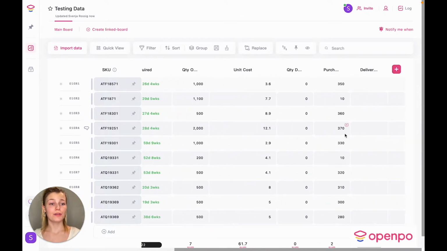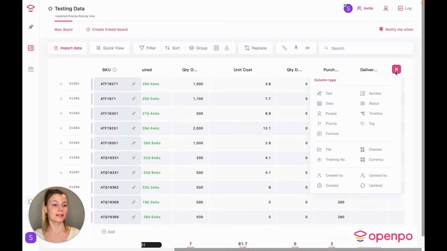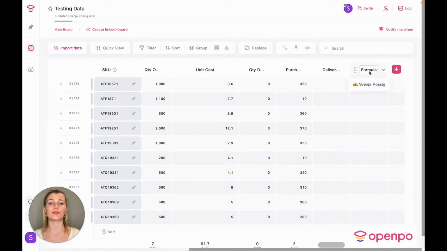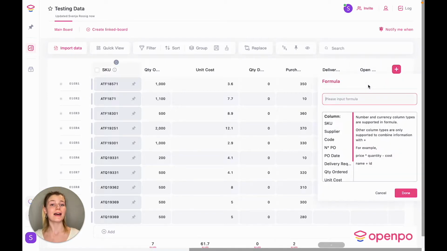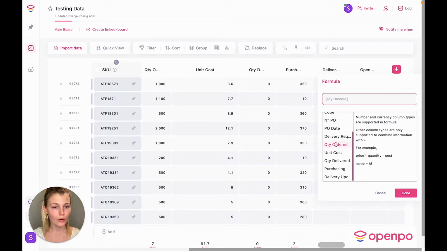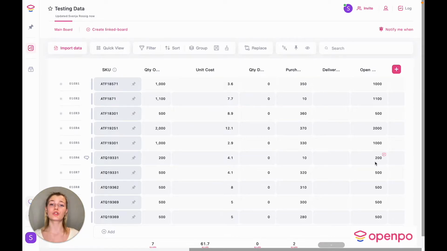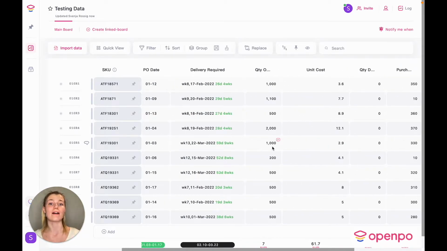Now let me show you how you can add your custom column. So you want to click on the plus icon, and I want to add a formula column. Now you can use these columns to have all sorts of calculations involving numbers and currencies. And I want to make a formula column which shows me the open quantity of products. So I'm just going to rename that. And now if I double click, I can add in the formula. So the open quantity is, of course, the quantity ordered minus the quantity delivered. I want to click on Done, and as you can see, now it'll automatically calculate which quantity is still open using the numbers we already have within the table.